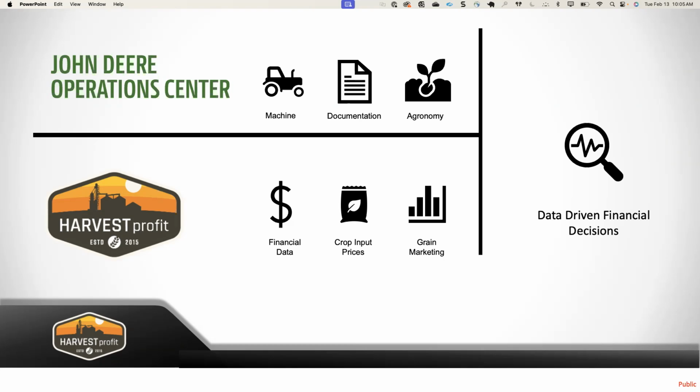We integrate with John Deere Operations Center to import your as applied data. So any seed, chemical, fertilizer will all come into Harvest Profit, along with your yield data. And let's say at the end of the year, you post calibrate, update your yields, things like that. Those automatically come into Harvest Profit and keep your P&L and your production amounts up to date.